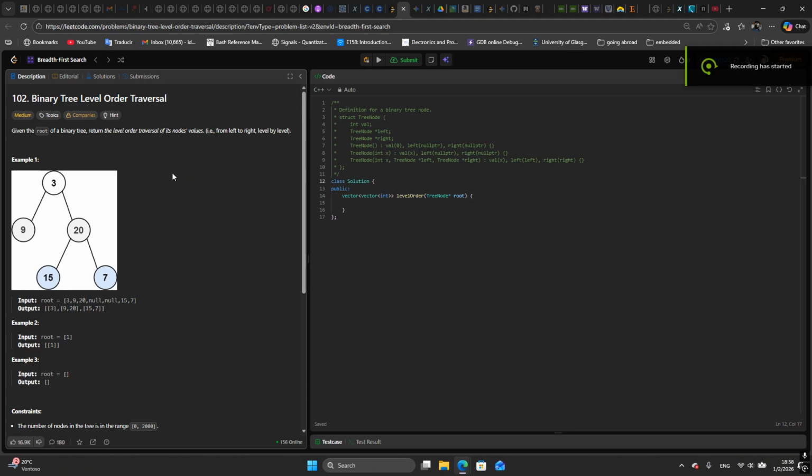Hello, we're going to solve this exercise in LeetCode that has a medium difficulty and is basically using the breadth first search algorithm. Here we have a binary tree, and the idea is to do the level order traversal and return the list. So given a root of a binary tree, return the level order traversal of its node values, from left to right, level by level.